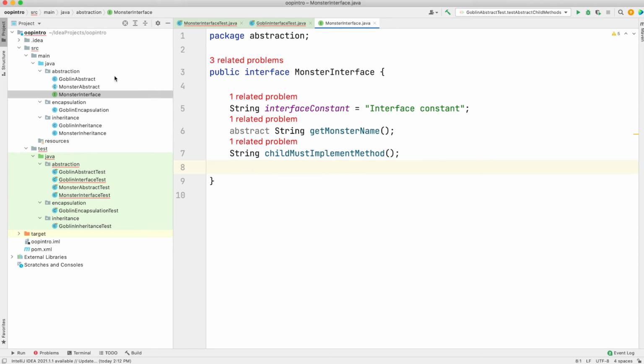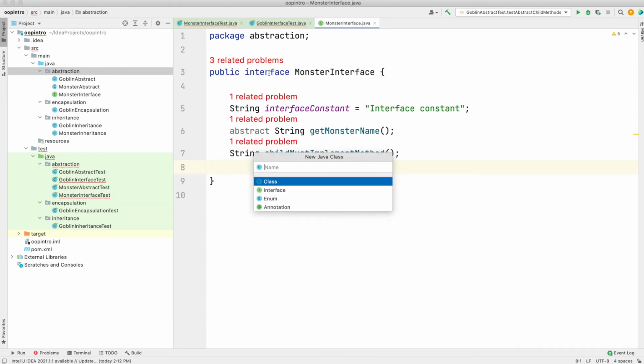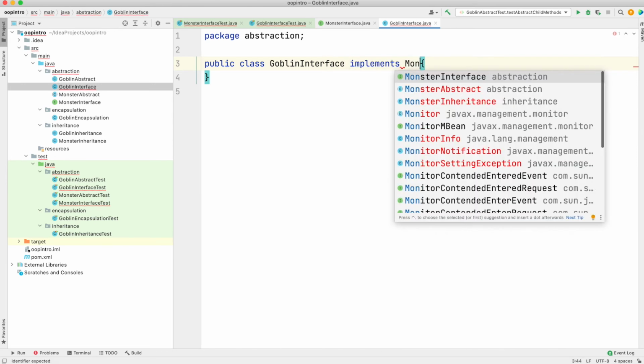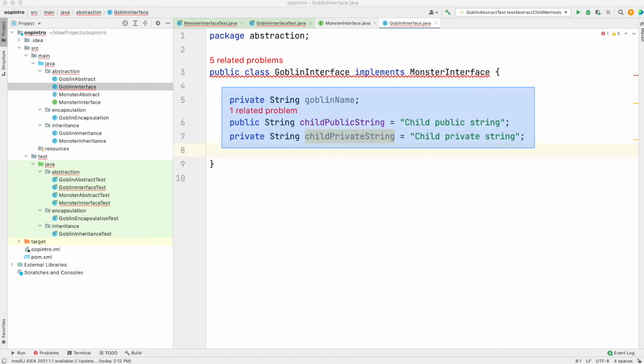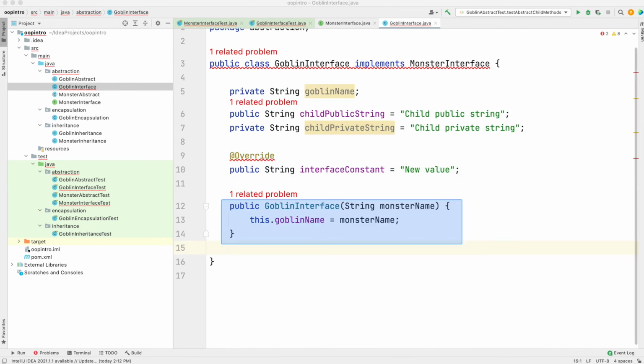Let's create a class inside the abstraction package. Let's call this class Goblin Interface. In the class declaration, use the keyword implements and then implement the monster interface. There are three properties, two private and one public. Properties from the interface cannot be overridden. This constructor is used to set the monster name property.